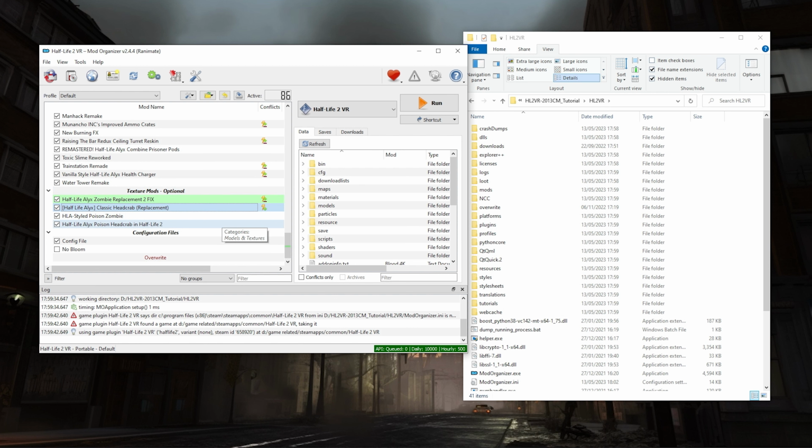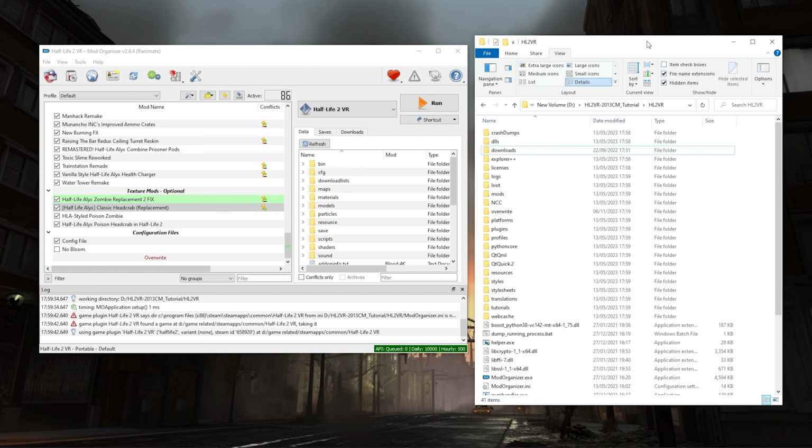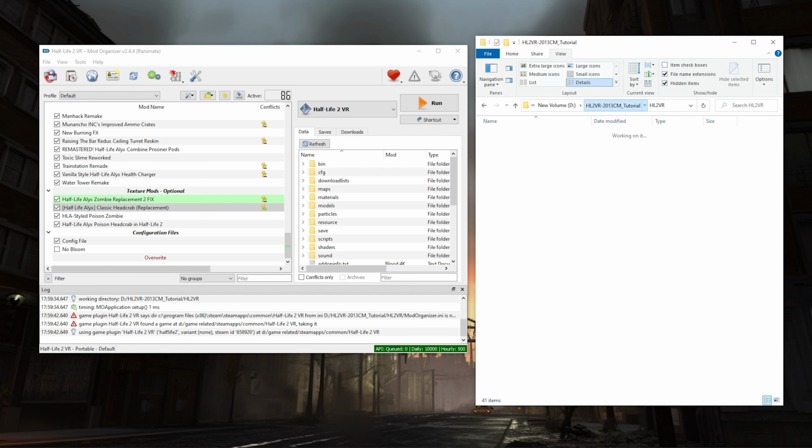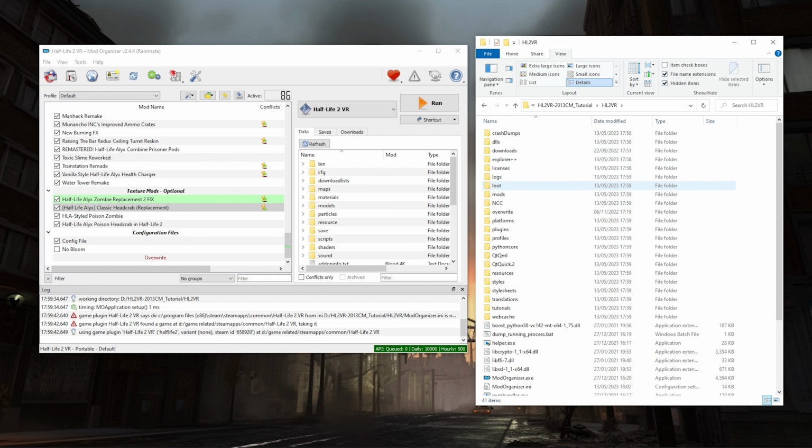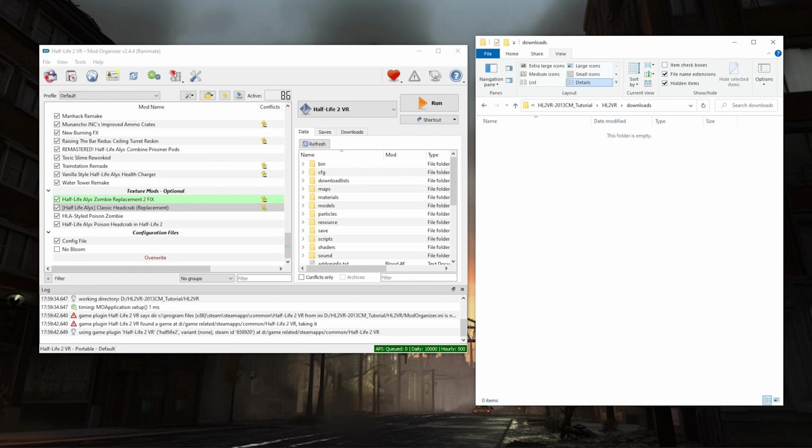Good. Now we need to install the actual mod. So how do you do that? It's not a big deal. It's not a problem. Since everything is here, in a way, I can basically take this and I will Control X and I will go into the downloads and I will paste it here. So now we have it here.